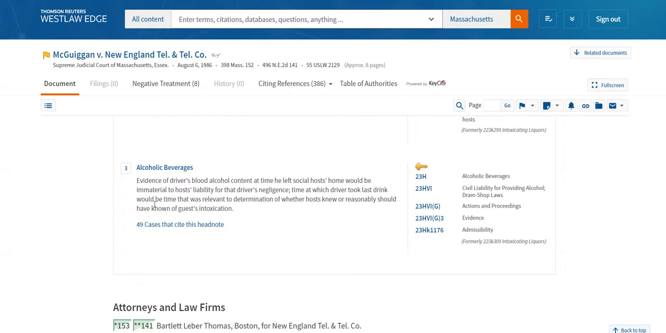So this 3rd issue has been placed to the topic alcoholic beverages. On the alphabetical list, that's just topic number 23H. Don't worry about that. Subtopic is Roman numeral 6, civil liability for providing alcohol. Subtopic under that, Roman numeral 6G, actions and proceedings. Subtopic under that, 6G3, final number there, admissibility.